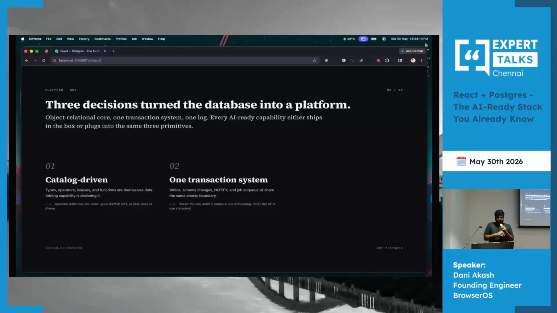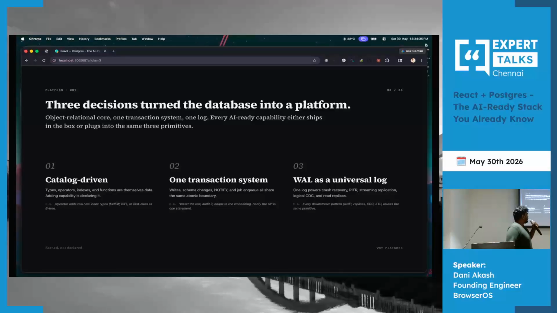And it also made sure that building things like jobs is automatically more reliable, because with jobs, the biggest problem is how will you retry? How will you track the errors? How do job failure or success scenarios work? So then WAL, this is the write ahead log. This becomes a universal log.